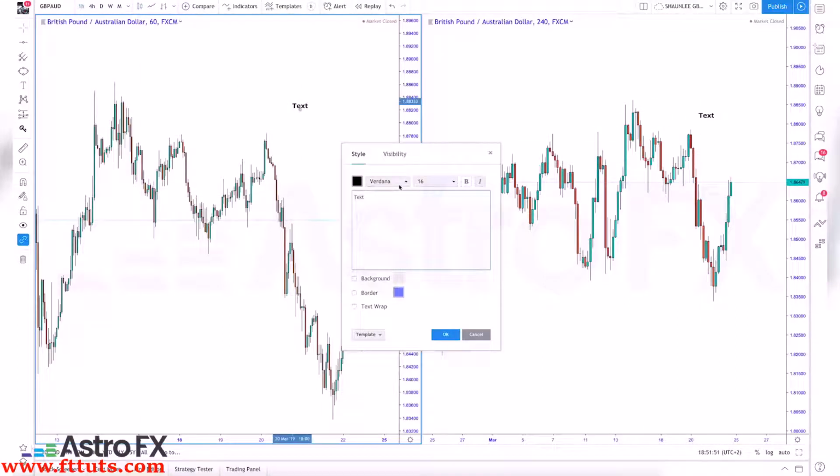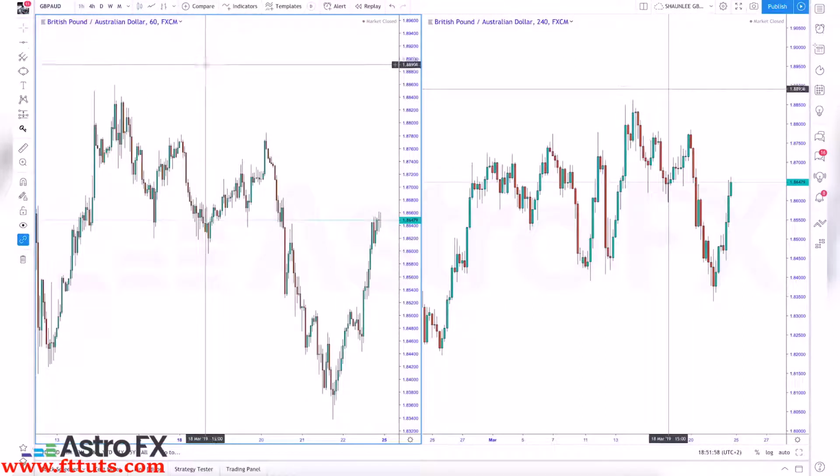Text tool, very, very handy. I like to keep mine at 16, and we can write anything in here, and then we can do chart annotations and so on, and we can go from there.